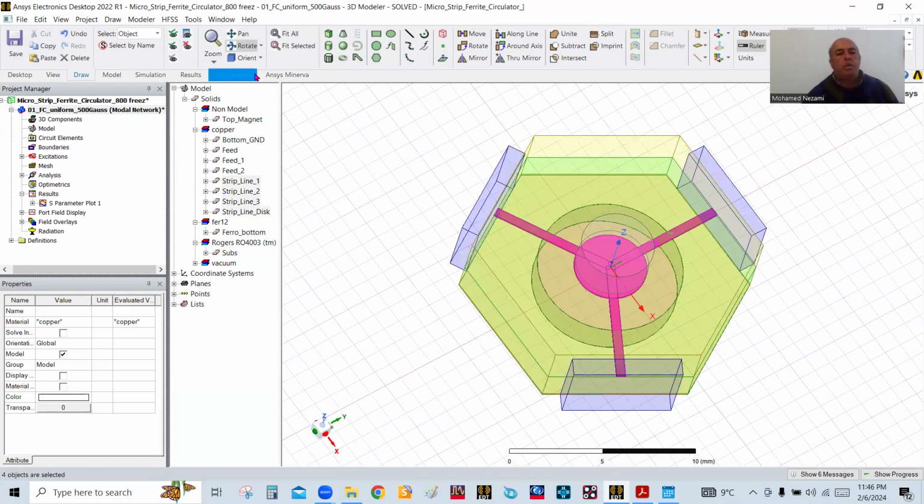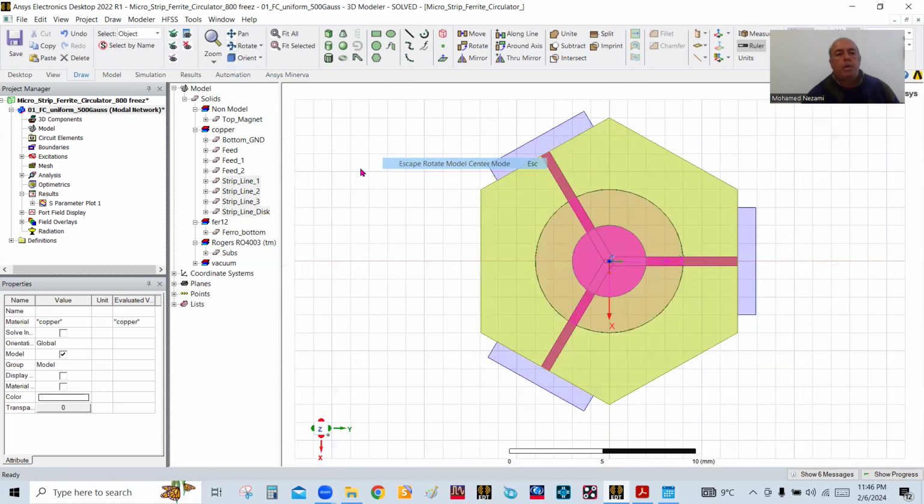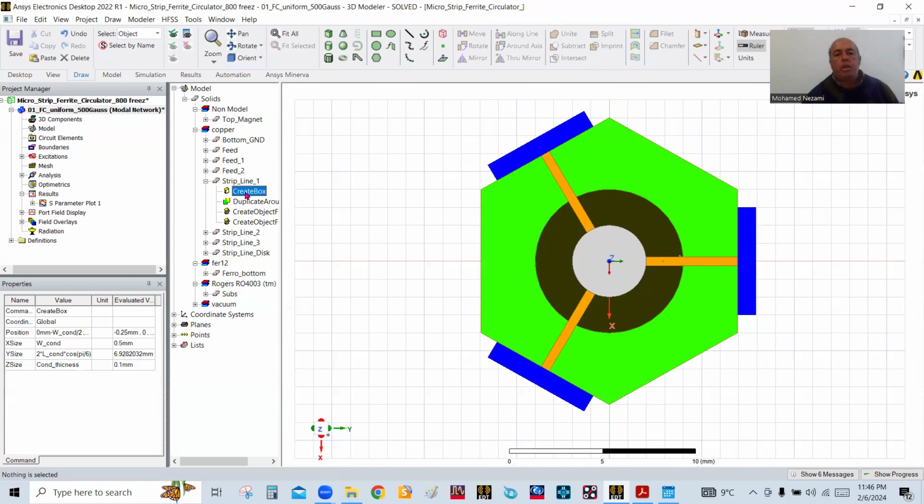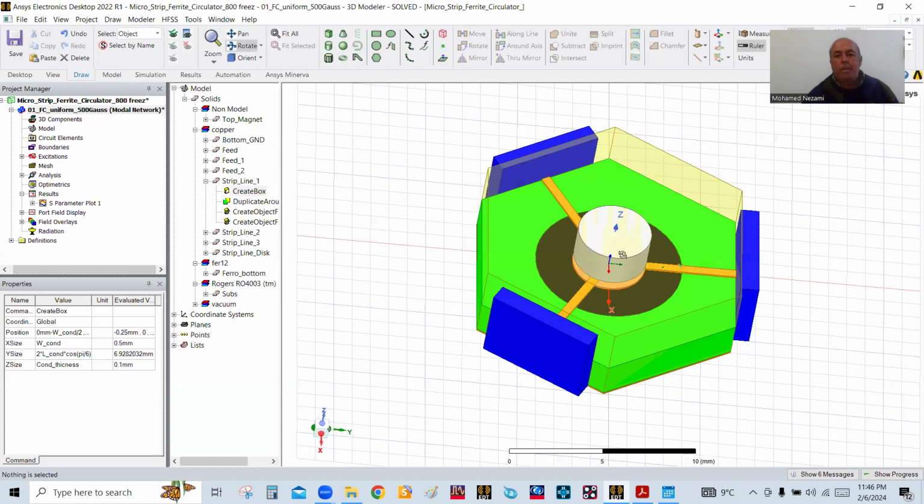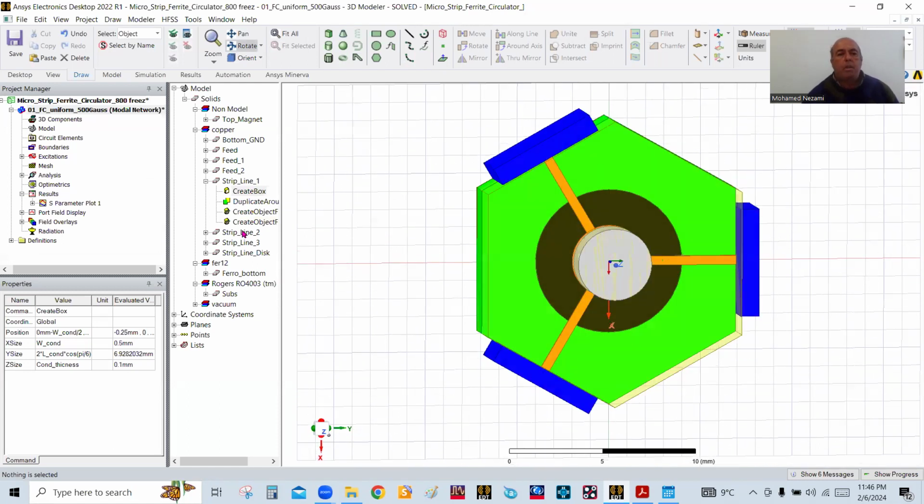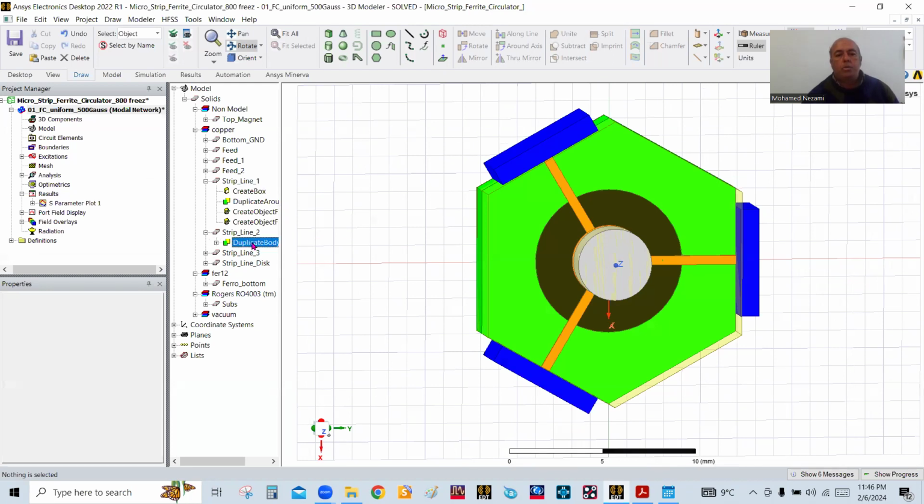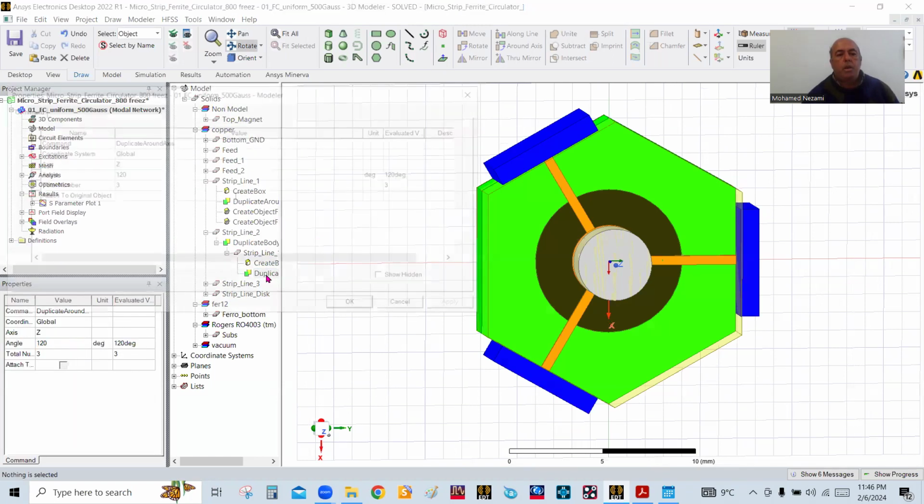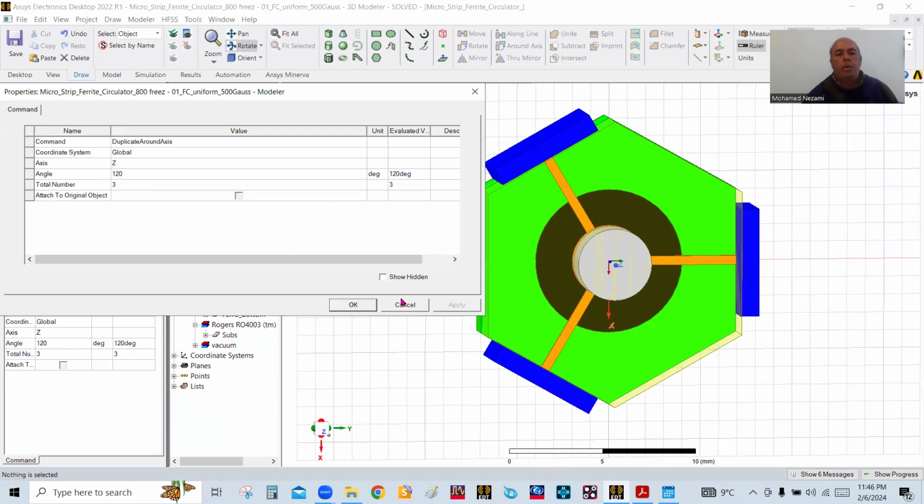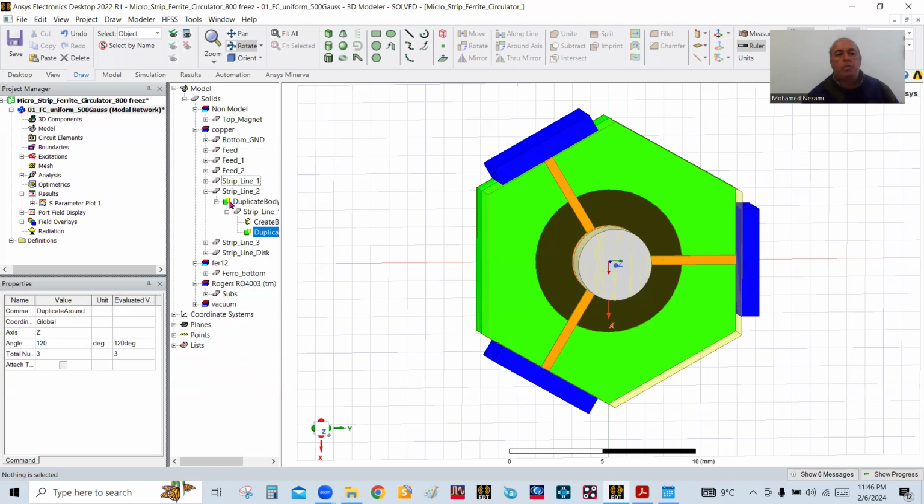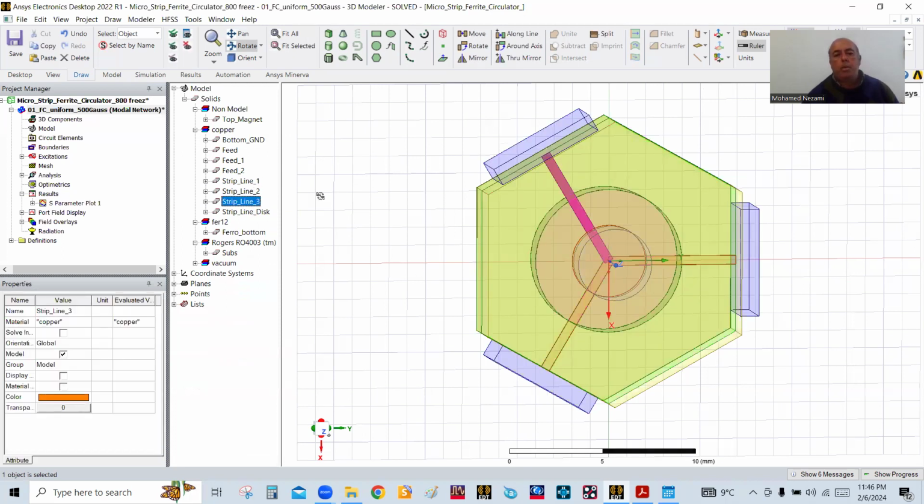The way you do this is easily done in HFSS. You just create one line with a certain width and dimensions, and then all you need to do is copy it and duplicate it around the z-axis, because I've got the z-axis out of the page. I'm going to rotate this 3 times, and that's what's done in here. We duplicate it 3 times at 120 degrees apart, and it creates that object for me. So that's how you would create this one, and this one.